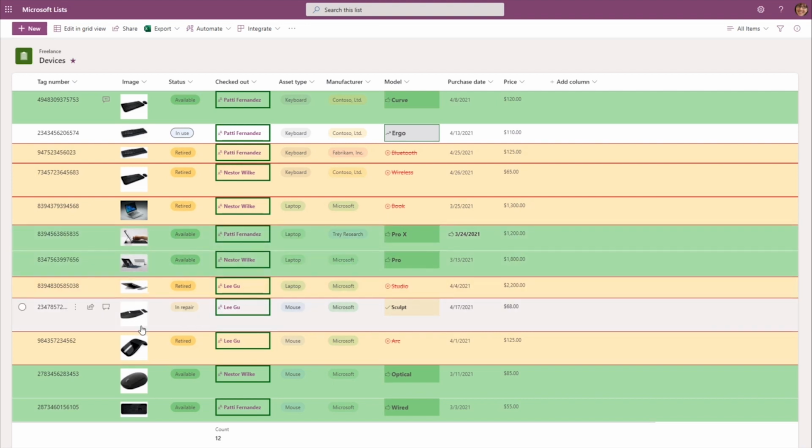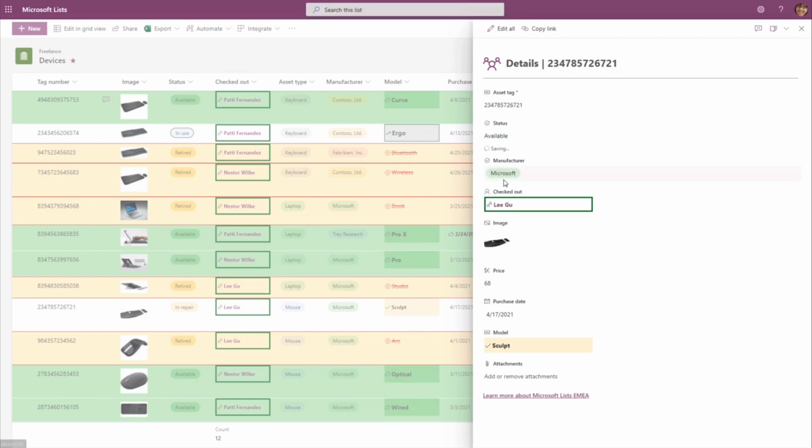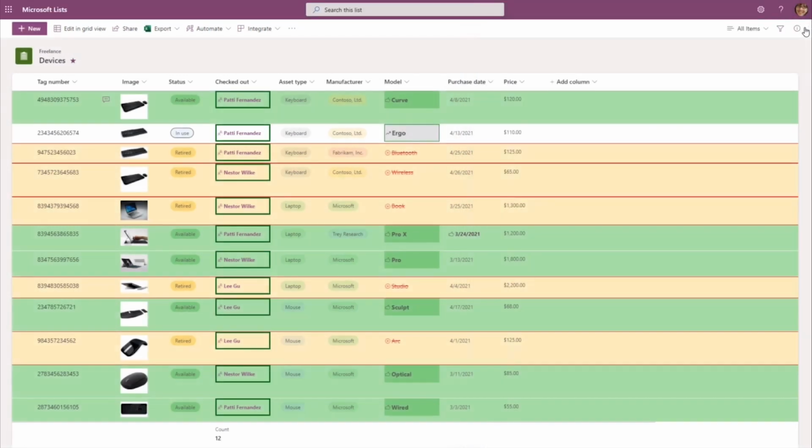And just to show you this in action, if we look at this mouse associated to Ligoo, if I click into that and I change the status of in repair to available, you'll see that the white background of the row should become green when it saves. And it just automatically picks up the status, but then adjusts to the logic that I've put in, in the context of how you can colorize and help formatting guide your eye to what it is that it's trying to tell you.